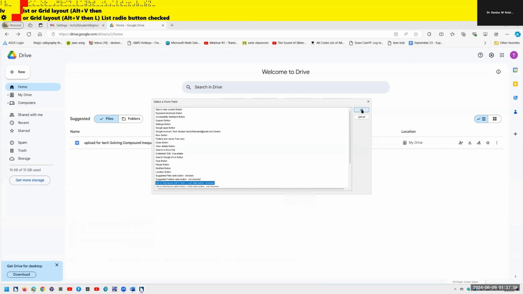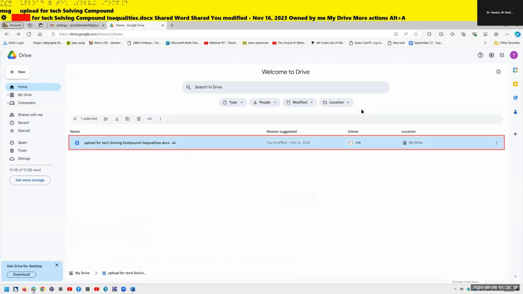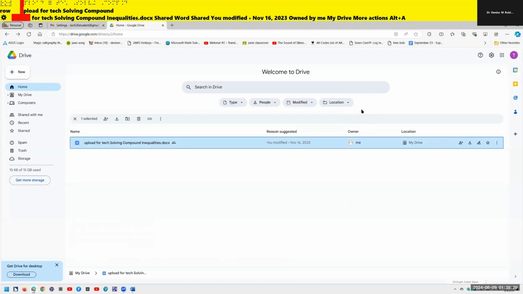Okay, so let's try the command. That's what's really nice about this, is it actually has the commands in here too. List or grid layout. Let's see. List or grid layout, Alt V, then L, grid radio button not checked, 22 of 29. Okay, so you can actually choose. We're going to do the command Alt V then L, just so you can see it work. Escape on upload. Here we go. Alt V. Alt V L.